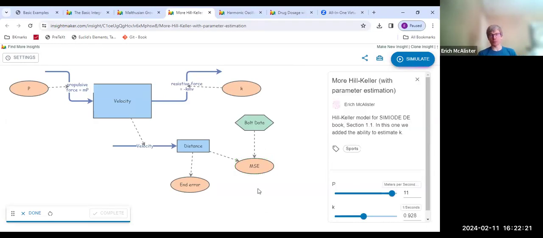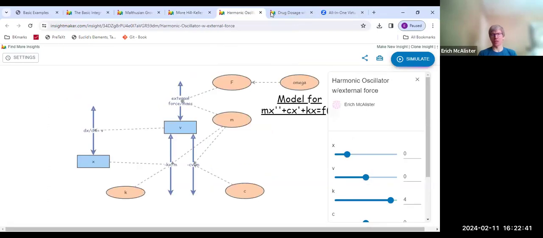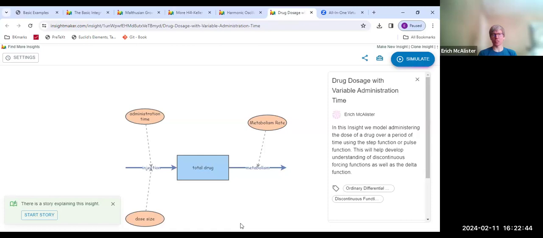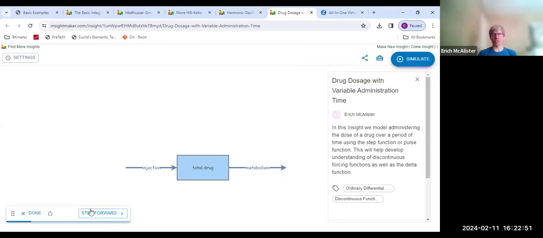All right, so this is kind of what you are able to do in terms of the workflow of a model, and you can see the different components of that model. So there's also a harmonic oscillator model there. I'm going to jump to this drug dosage model just to finish up with that. You've got an injection and a metabolism rate, a dose size, and an administration time.